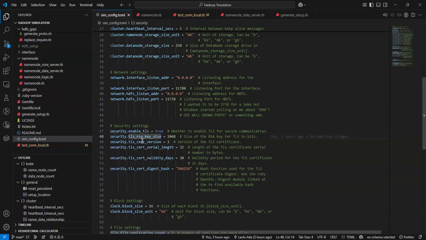I use a TLS RSA key size. I use RSA for the key, with a key size of 2048. I use a certificate version of 2. There's certificate version 3, but I'm not sure that Ruby's there yet, so I'm leaving it alone for now. I'm using a certificate serial length.